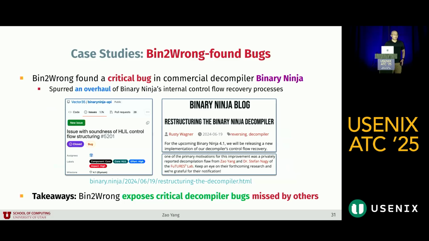This bug report helped the developers of Binary Ninja to identify a fundamental design failure in their control flow recovery algorithm. The developers marked the impact of this bug as high, since it's from the core of Binary Ninja and required high effort to fix, which eventually led to an overhaul of its internal control flow recovery algorithm.